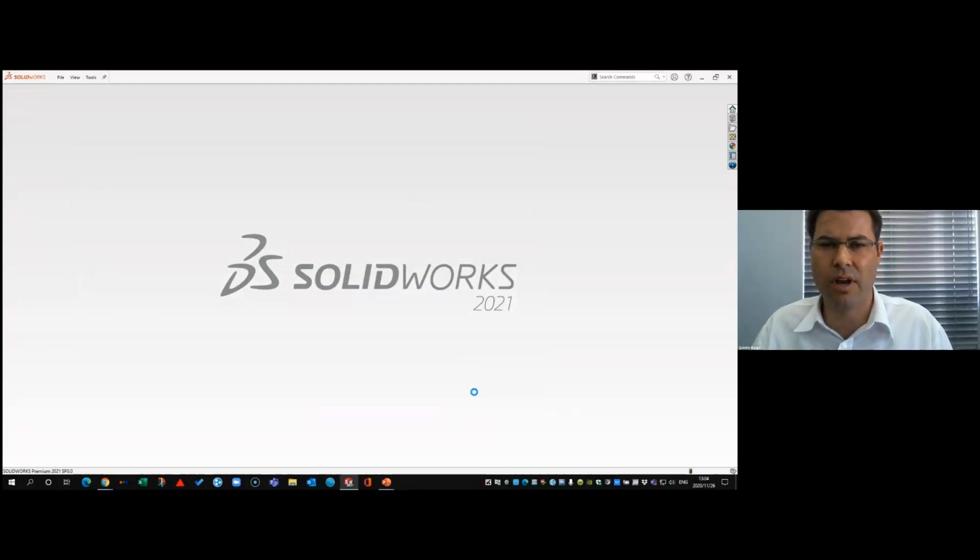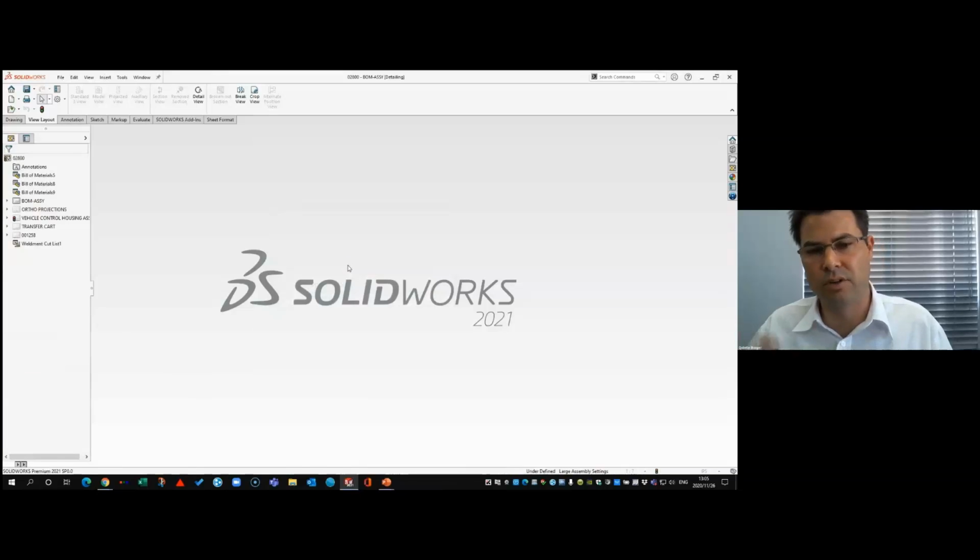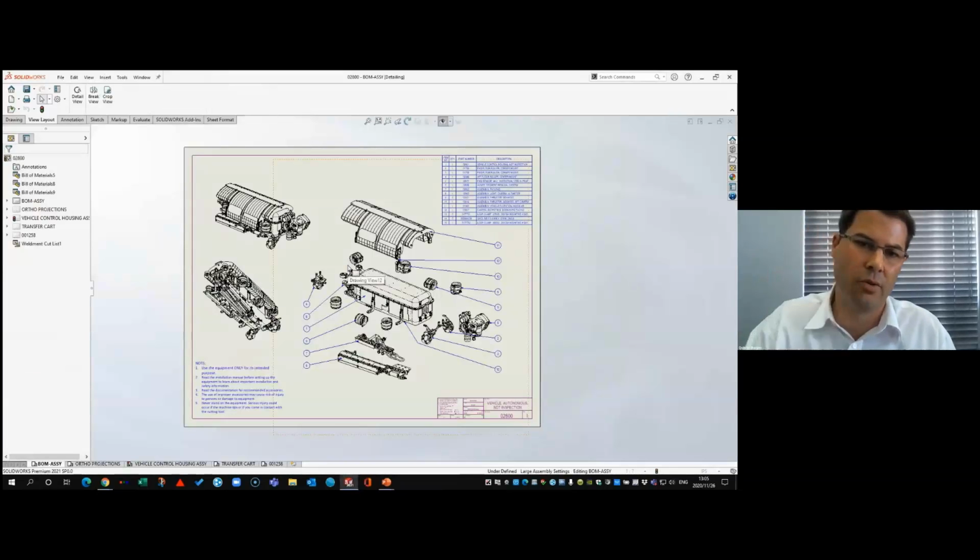This is about a 2,000 or 3,000 component assembly. It's pretty large. And when it opens up, it asks me, do I want to resolve everything or do I want to work in detailing mode? I say, no, continue in detailing mode, and it's like 3 or 4 seconds, immediately opens up the assembly.